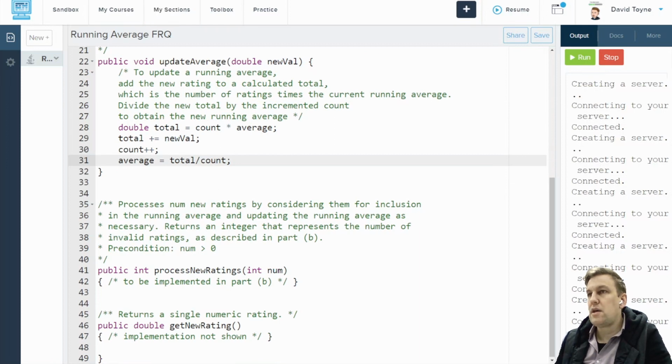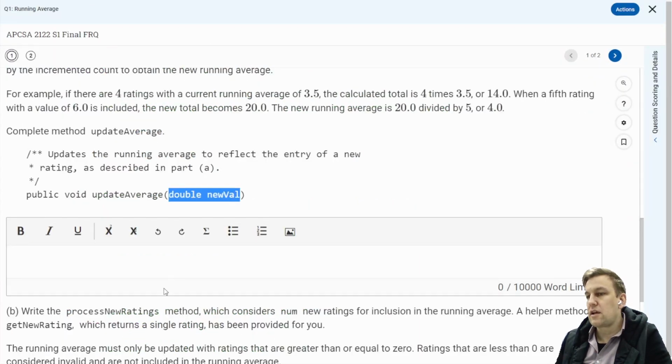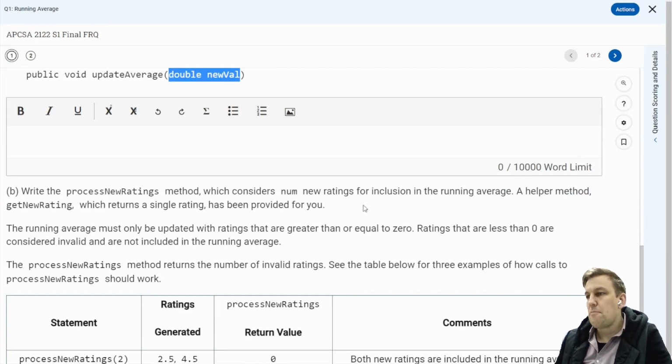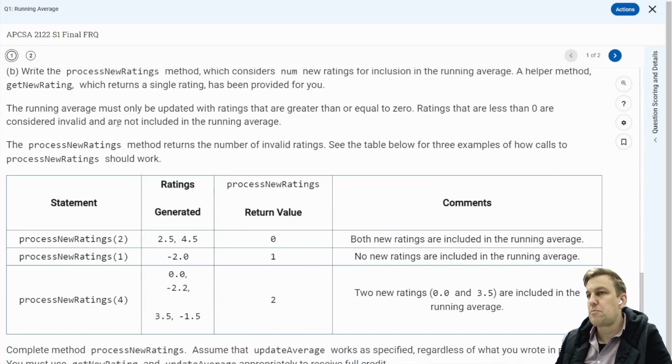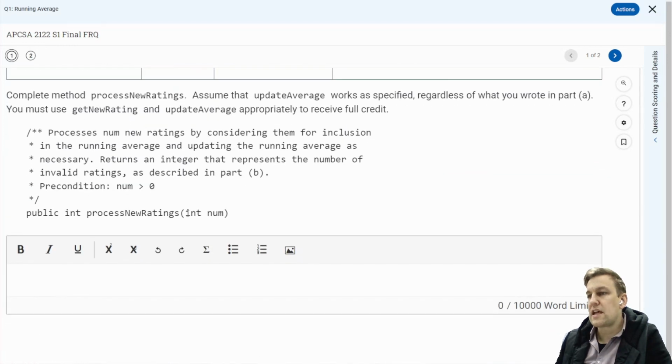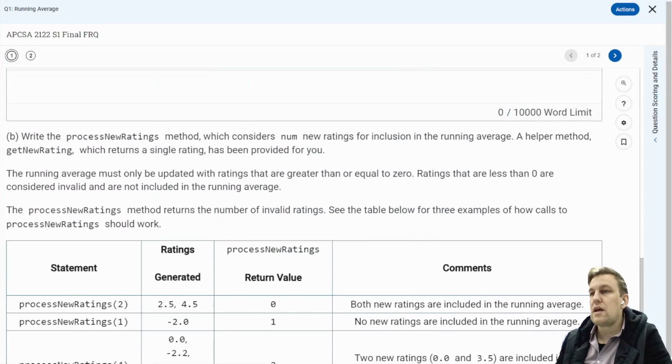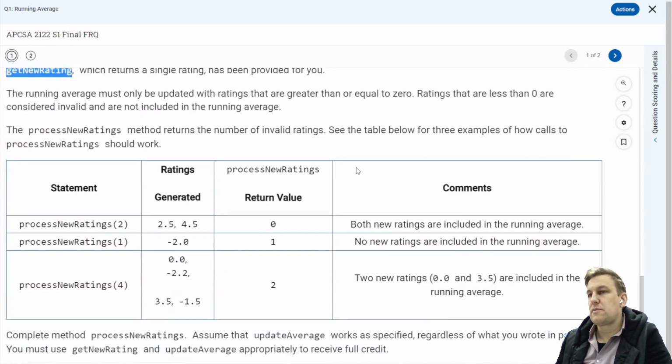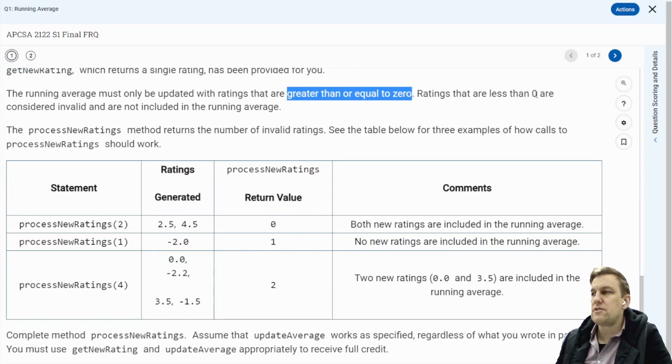But in part B, we've been given get new rating, which is great. What we have to write is process new ratings, which is going to take a number of new ratings, and we're going to use this number to call that function many times. So we're going to be calling get new rating many times, right? Now there's something we have to consider. The running average must only be updated with ratings that are greater than or equal to 0. Ratings that are less than 0 are considered invalid and are not included.